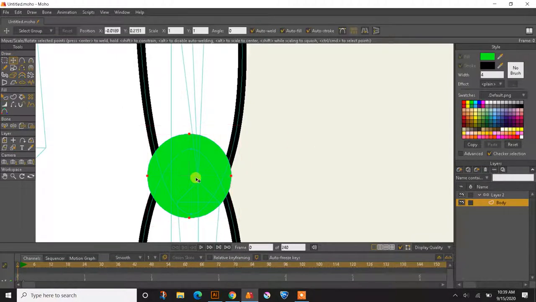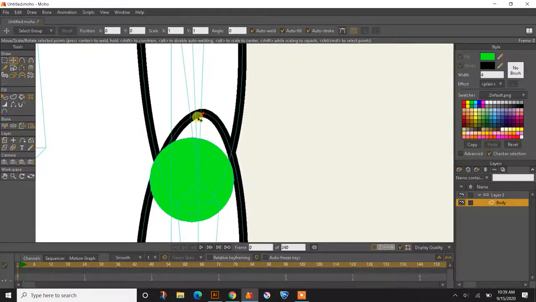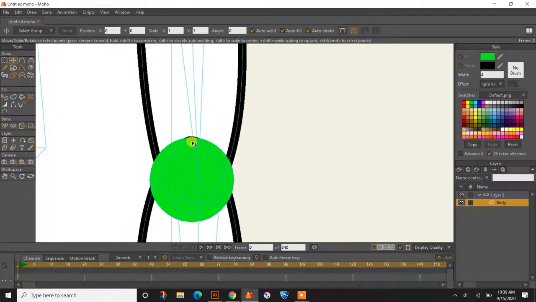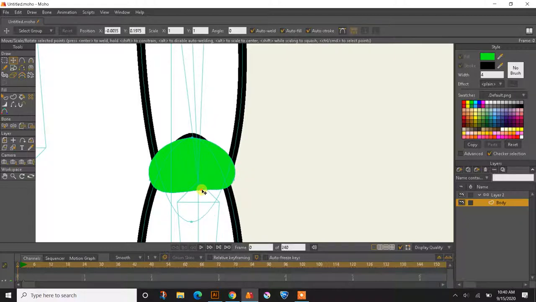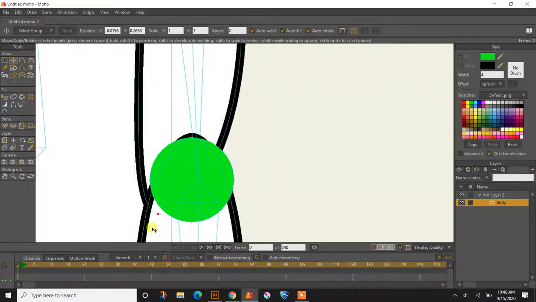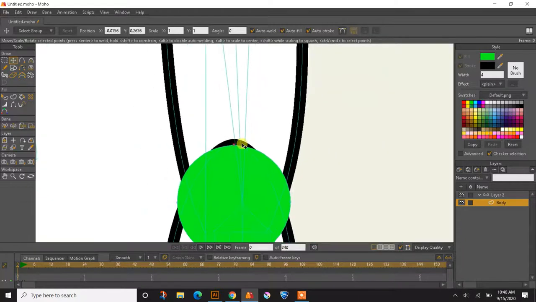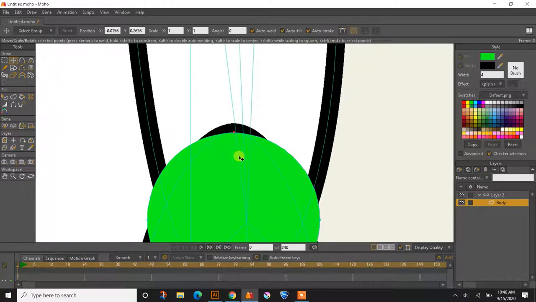After we have that, what we're going to do is get the curves of these little arms right here, these very messed up arms. We want these curves to match the curve of the circle. So basically, we're going to use these points that we have for the circle and match the curves to the circle, if that makes sense. Don't listen to what I'm saying, just watch what I'm doing.